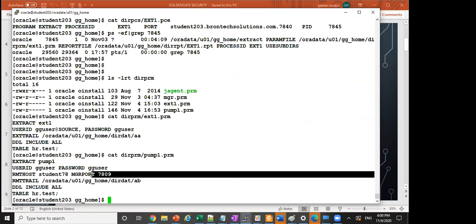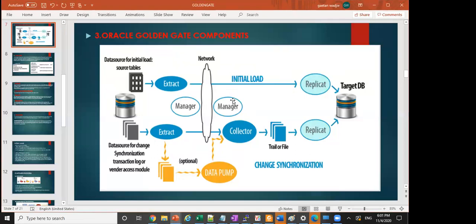And very important, the manager port. This port is the target manager port. The manager port of this one, not this one. Because the pump process is on this side, on the source. So in order for the pump process to access the target server, it needs to have the manager port of the target server, which could be different from the manager port of the source. Make sure the port you are using in the pump process parameter file is equal to the manager port of the target server.